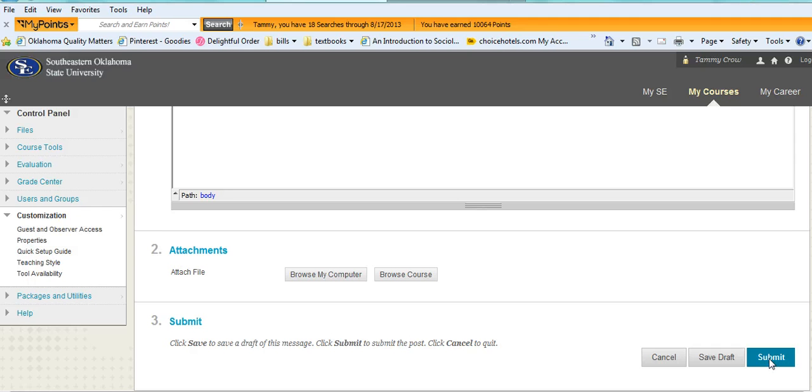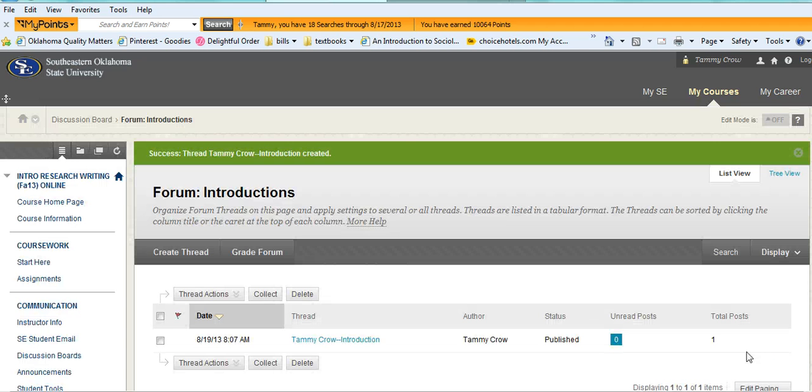Now it's important that you hit the submit button and not the save draft. If you're working on it and you're halfway finished and you want to come back and complete that, then you can click on save draft. But if you click on save draft, I can't see it or grade it until you come back, open it back up, and hit the submit button. Once you hit the submit button, you'll be able to see your introduction there.